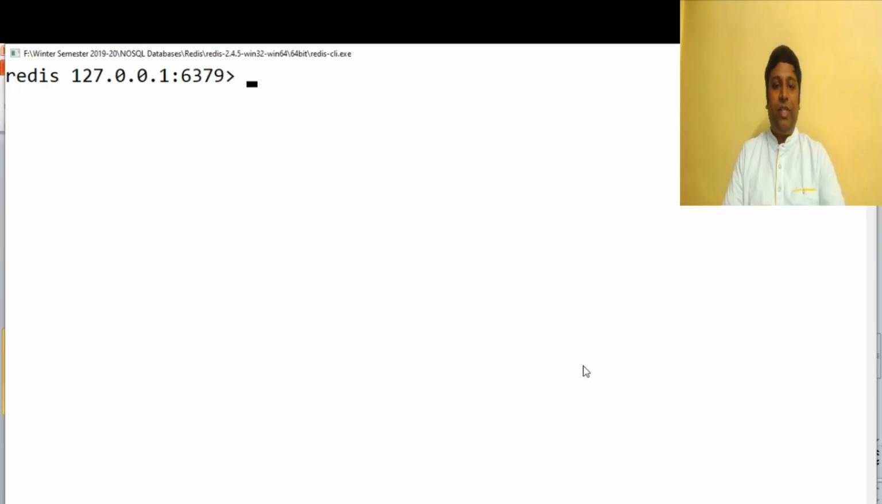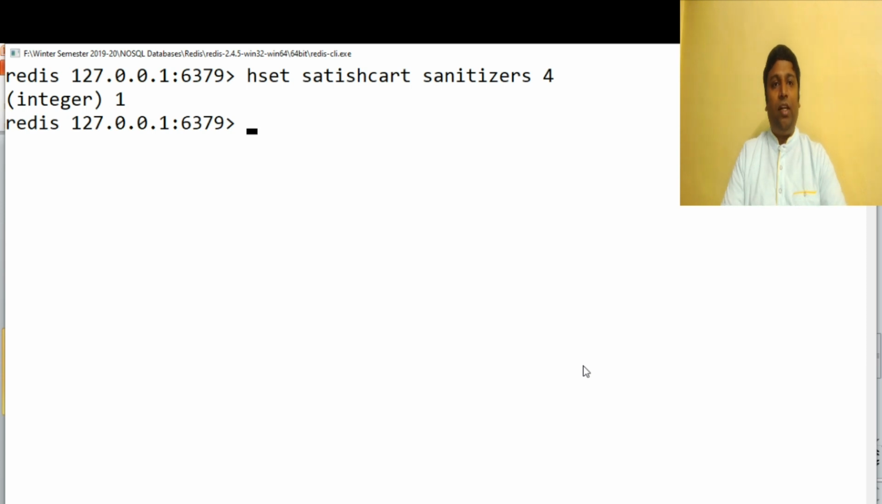Okay, let us now go and quickly create this object Satish Cart using the hash data structure in Redis. Let us use the HSET command to add a field value pair to this structure. So this is how you use HSET. It's HSET, and then you give the name of the object, Satish Cart, and then the field is sanitizers, and then the value for the field is 4.